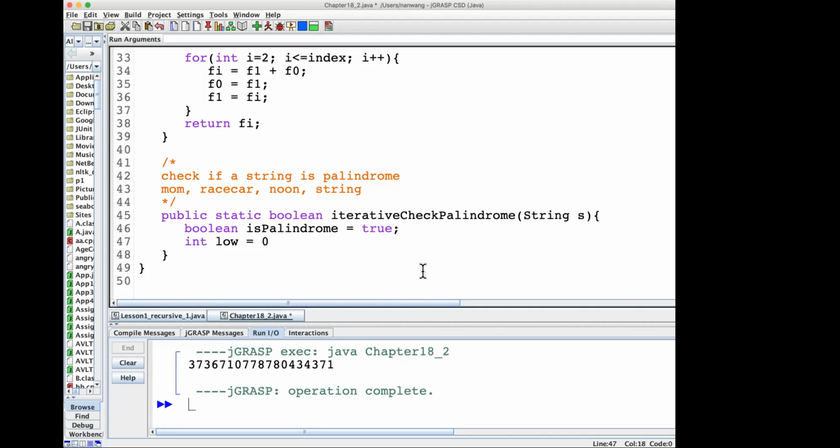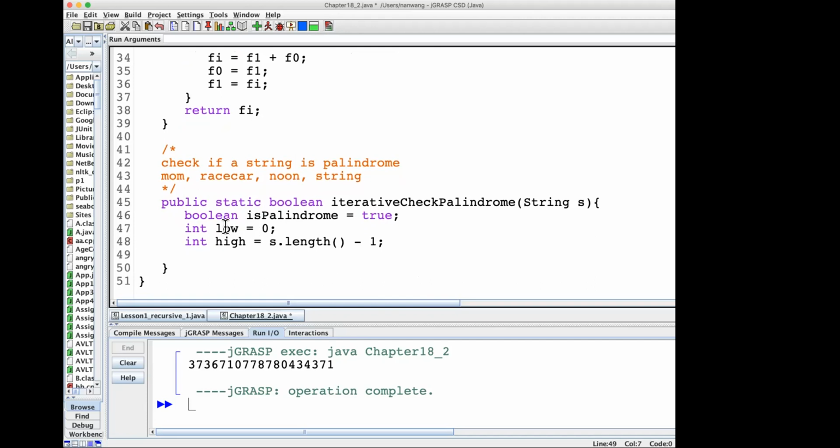At the very beginning, your low index will be the index for the left side. And at the beginning, I use the high index to check the last index. So the high index will be your string length minus 1. Okay, this is the index for the low and high.